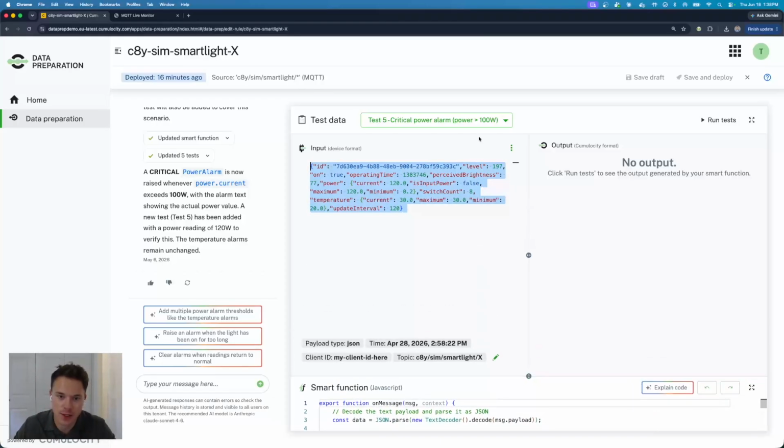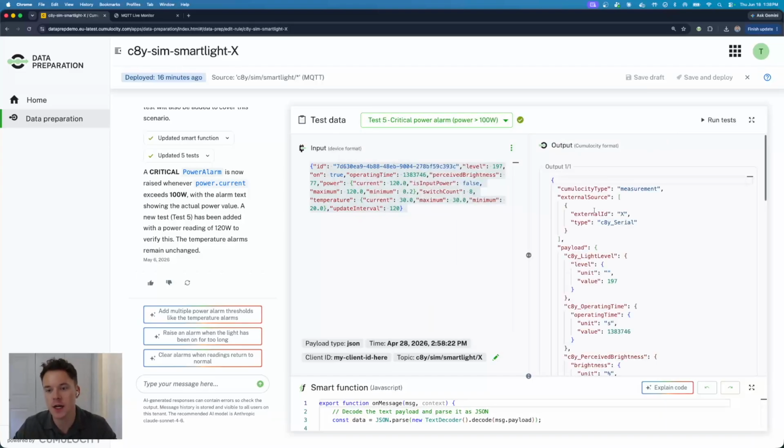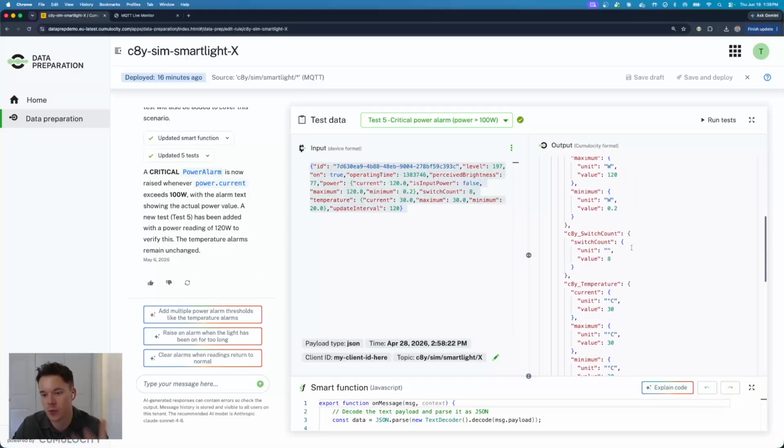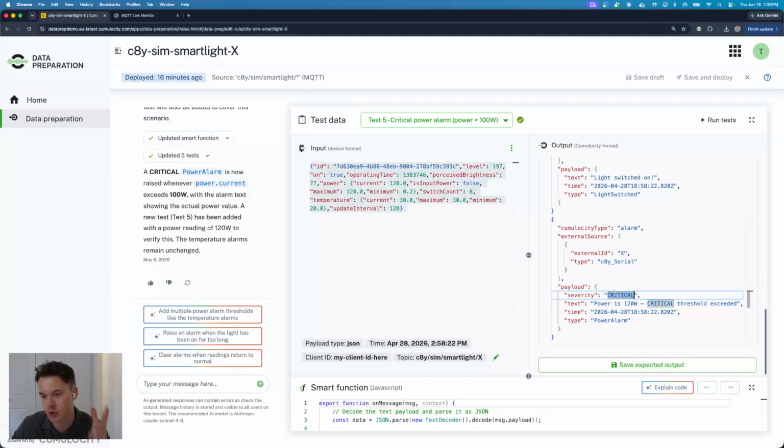And what I've built throughout here is the ability to do different alarms, right? So if I run these tests, you can see that it's going to take a look at the sample data that's been given, and it's going to output different alarm types in Cumulocity, right? So here, for example, it's saying a critical alarm, right? So power is above 120 watts, critical threshold has been exceeded, and it's going to send that, right?